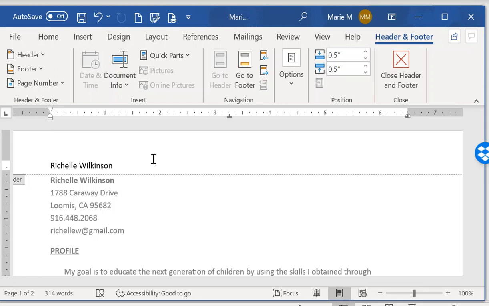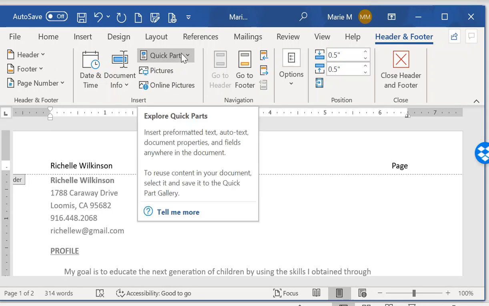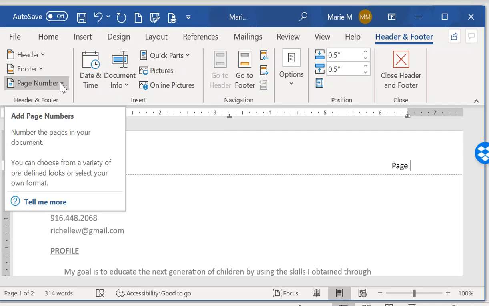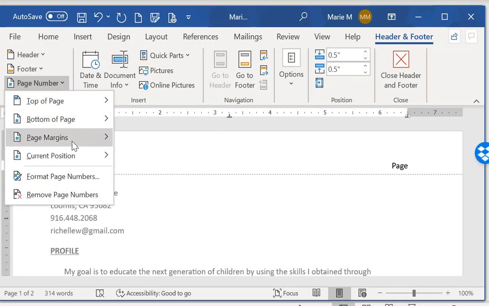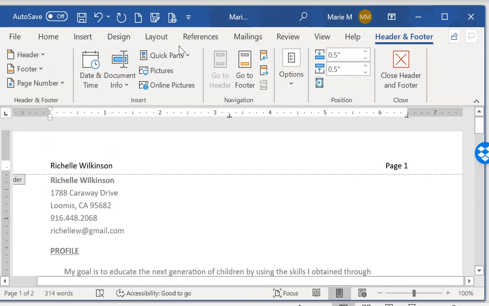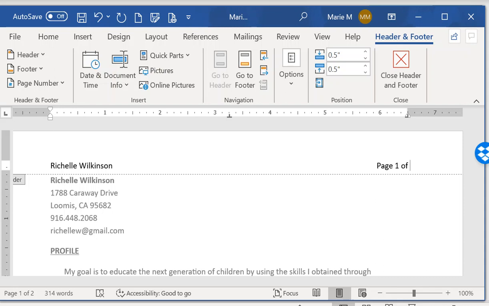Step 11, we're going to put in our page number. Hit Tab twice, type in the word page and a space. Then we're going to go to the quick parts. Oh, I'm sorry. We're going to go to page number on the far left and current position, and we're going to select plain number, which is at the very top of our list. Then type a space, the word of, and another space.